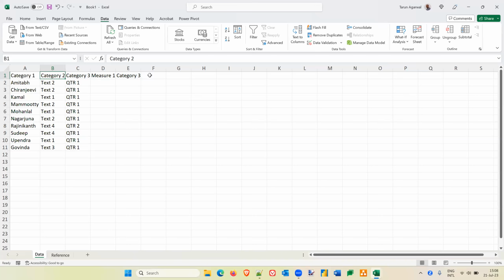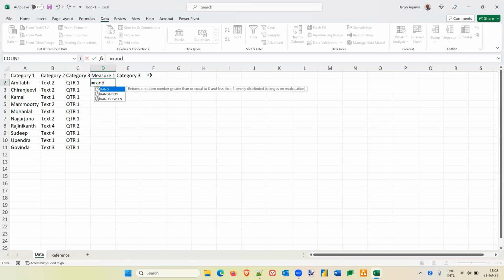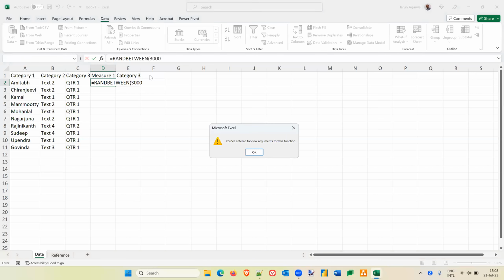We have text, we have some values. Let me put some values here just to ensure that we have something useful. I will put 3000 to 8000. How's that? Oops, too fast. Comma, 8000.